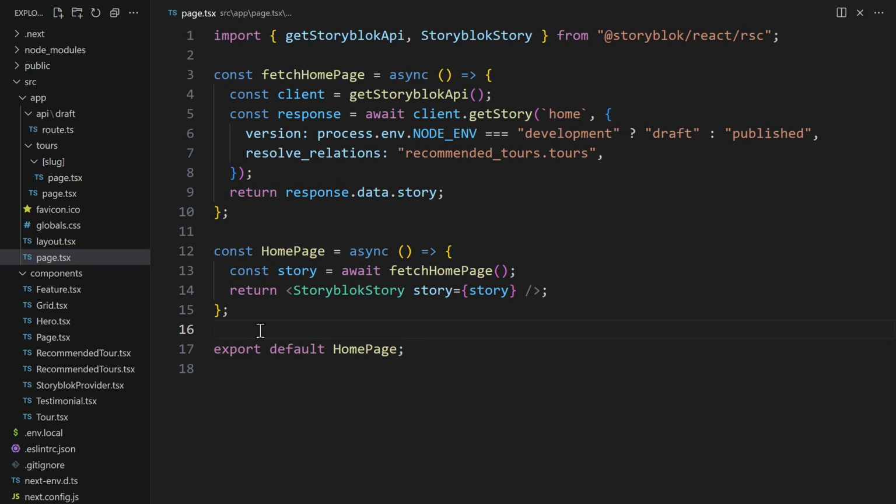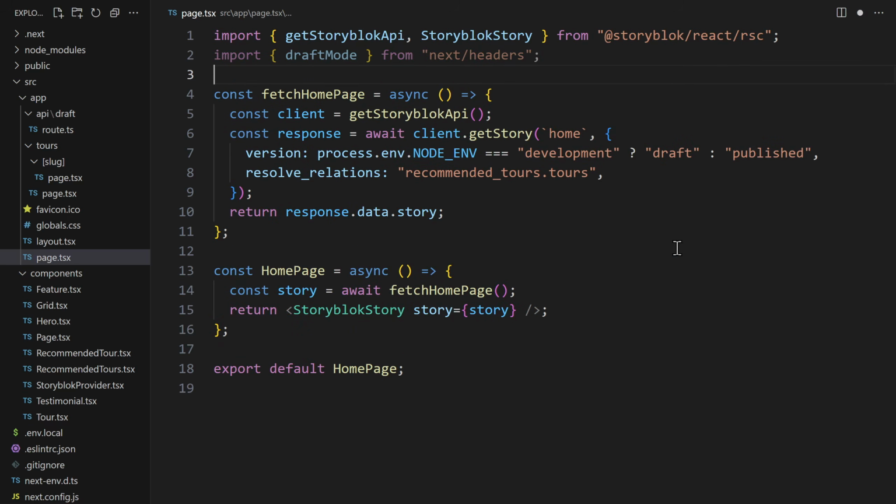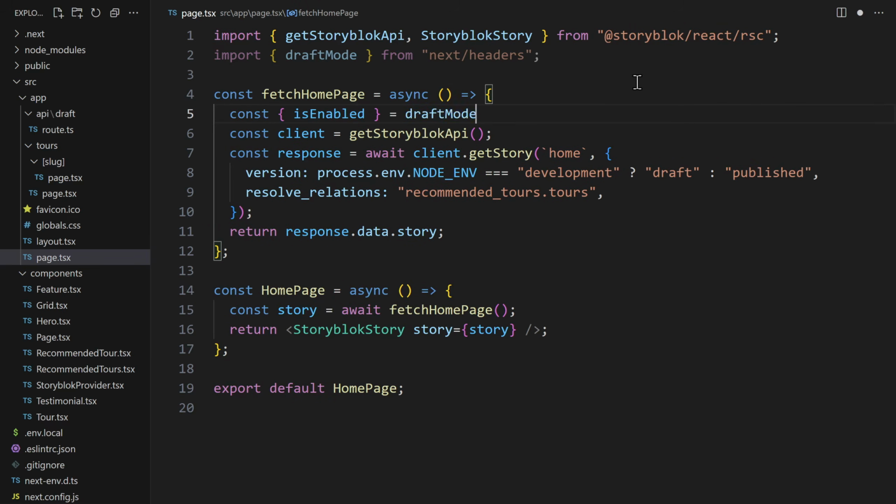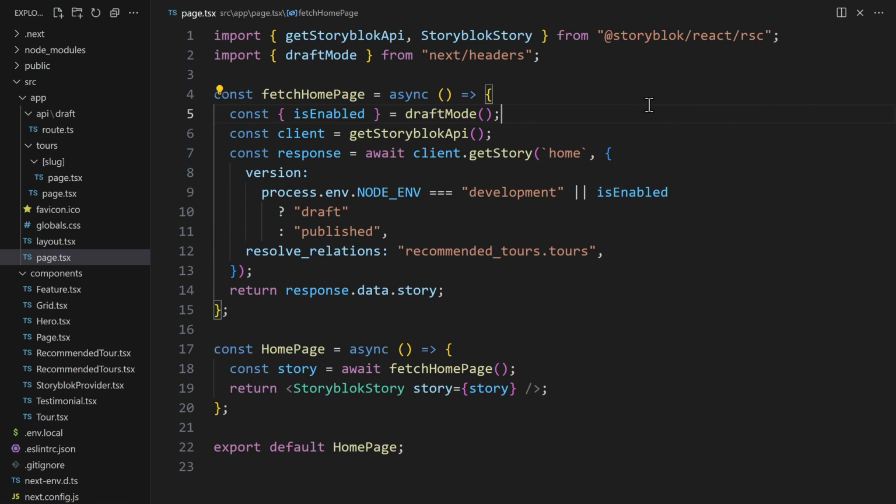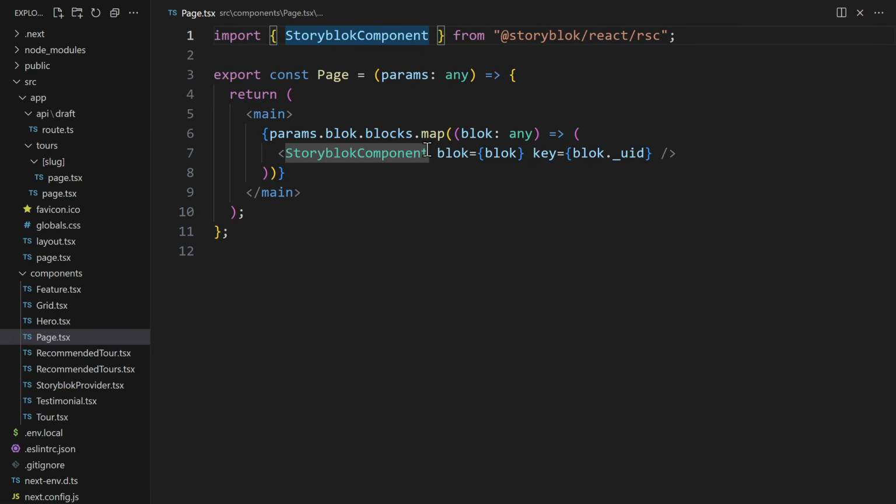Now in our home page, we will import draftMode from next/headers. And inside of our fetch homepage function, we're gonna check if draft mode is enabled. And if draft mode is enabled, we wanna also fetch the draft version of our story. So whenever we are in development mode or the draft mode is enabled, we wanna get the draft version, otherwise the published version. And in our page.tsx, we wanna also import the storyblokEditable.